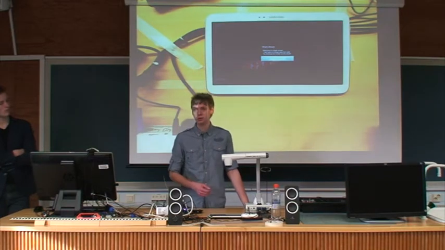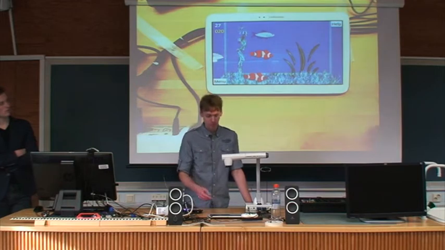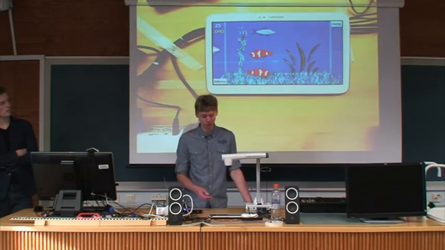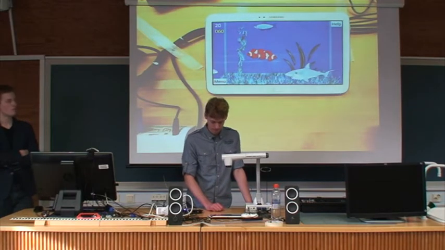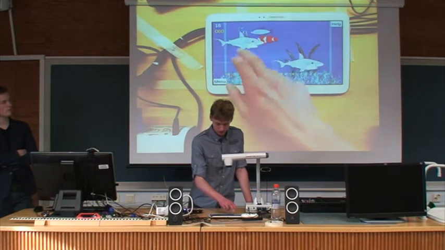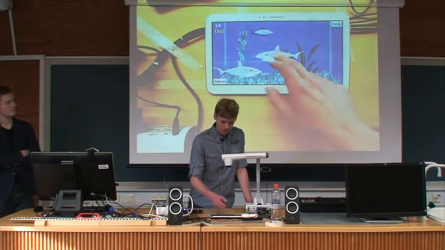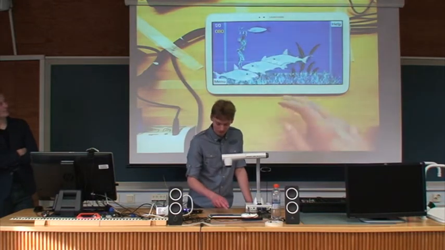I'll first play the first minigame, which is shark attack. Most of you will probably remember this. There are sharks popping in the screen, and you have to save your fish and prevent them from being eaten. Like this. So as you can see, you just got one fish left and 10 seconds to go.